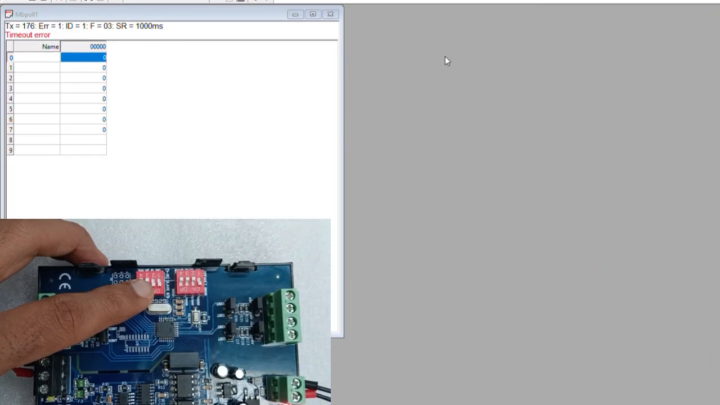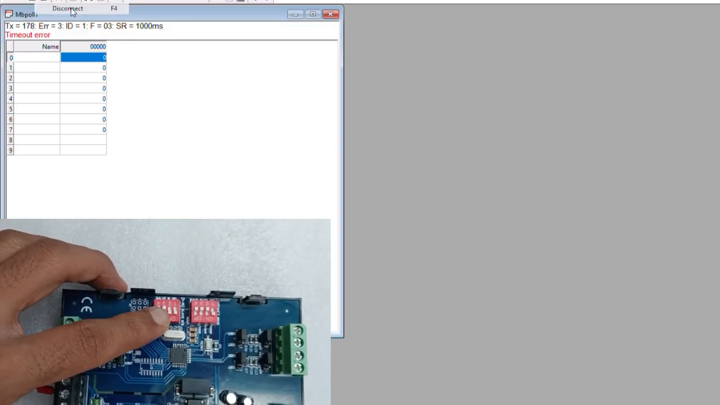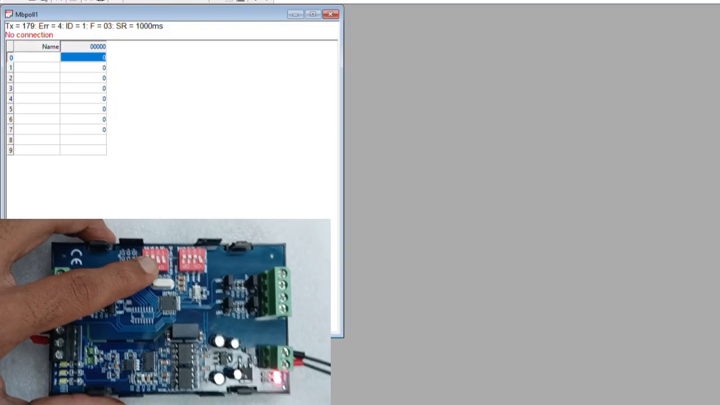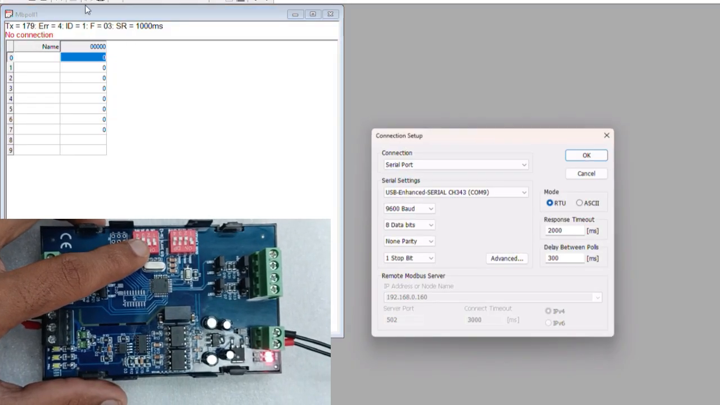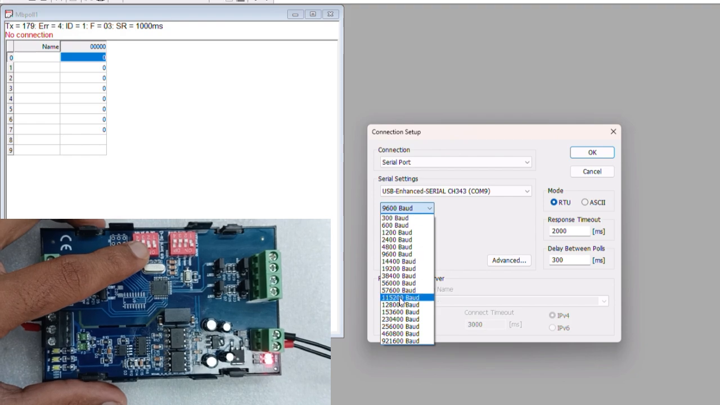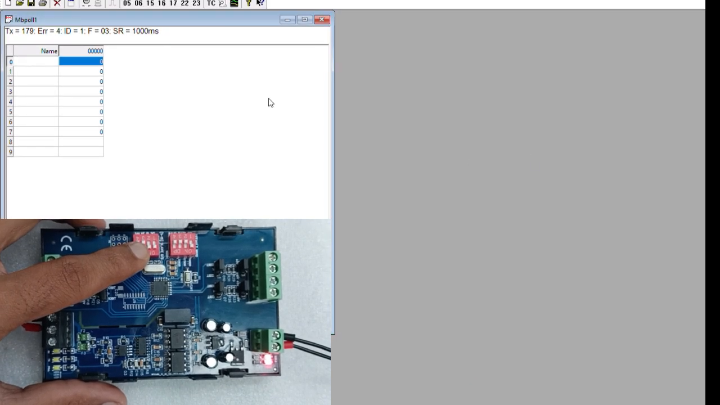Okay, timeout error. Whenever you get a timeout error, click on connection and disconnect the board. Okay, then connect the board with the new baud rate. Here I have set the baud rate to 115200. Just click on that and okay, everything will be default.